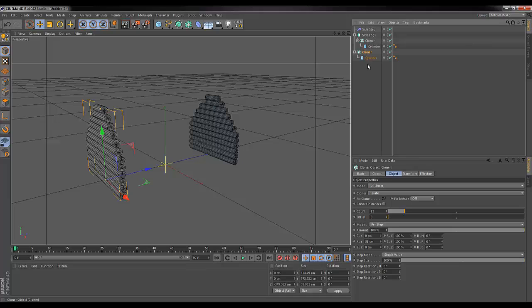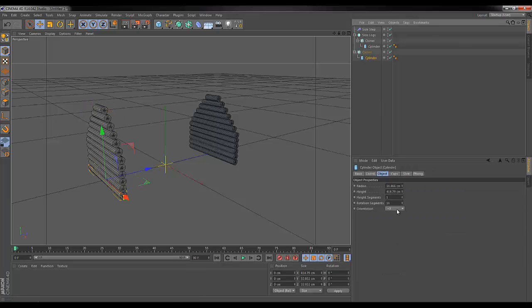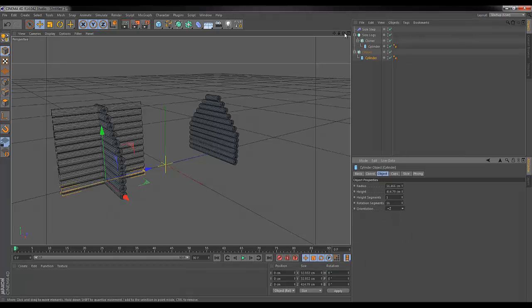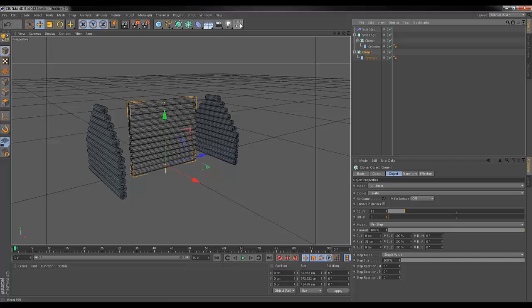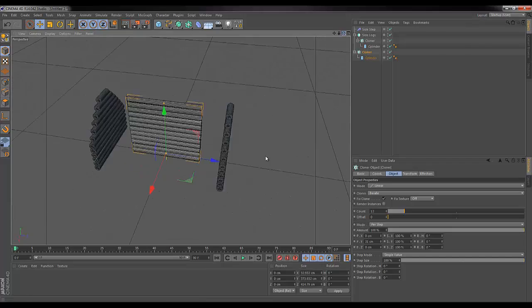Now this cloner, I want to change. Let's go to the cylinders and change them to Z+. That then puts it on its side. And also, I'm going to PSR the cloner. Bang! There we go. So that's put that dead in the center for us, which makes things nice and easy to calculate.